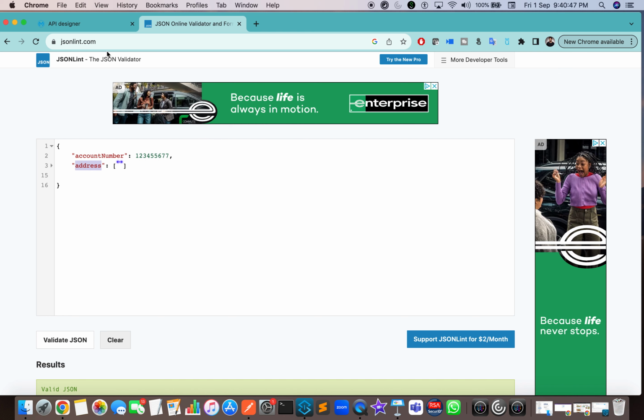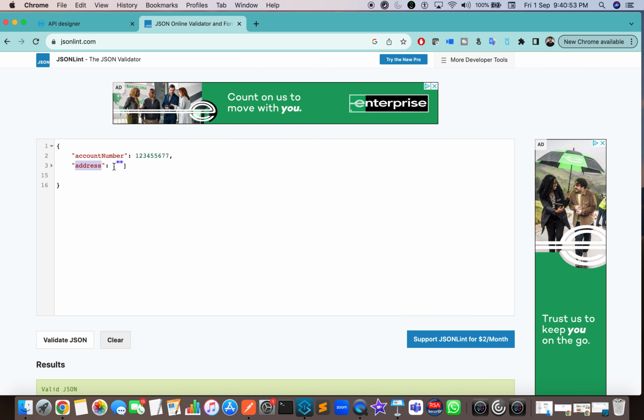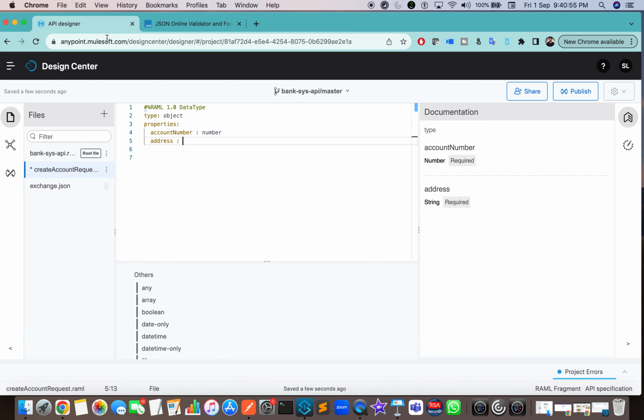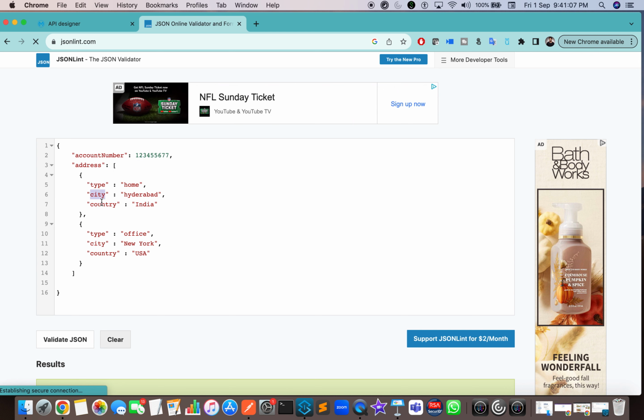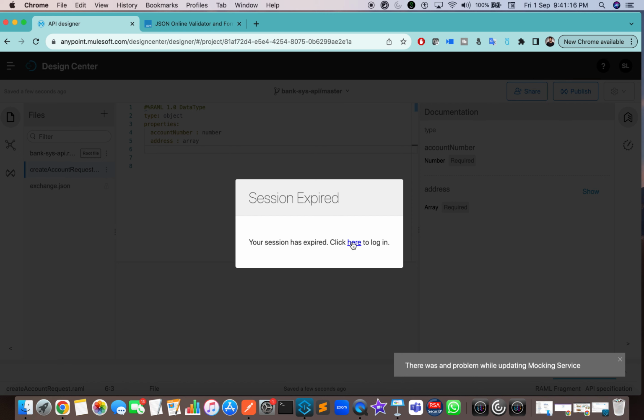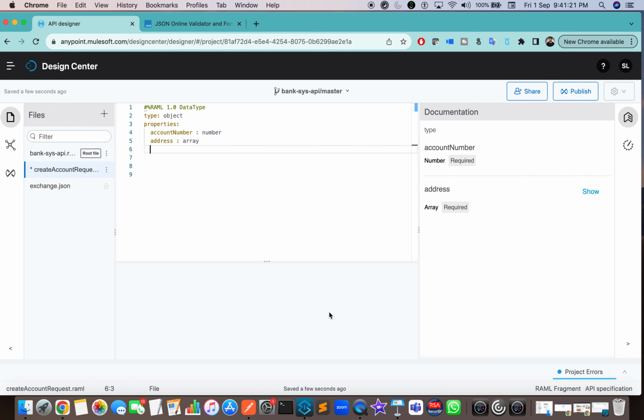Next, what is the parameter? That is address. So address colon again. This is not a string or a number, this is an array because it has square brackets. So for array you have to define array. Again click on enter. When we are defining an array, whatever values are present inside the array are called items. So this is one item, this is the second item. This whole curly braces block is called an item. Click on enter. It should show items over here. Sometimes it doesn't show, it will take time, but I can define items here.